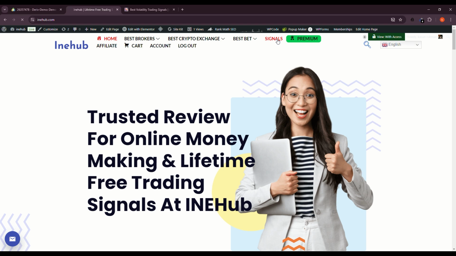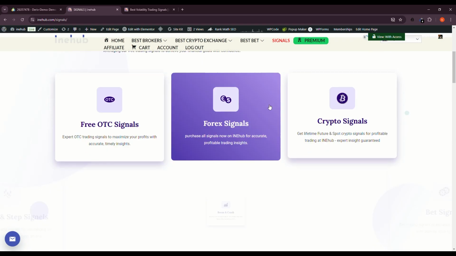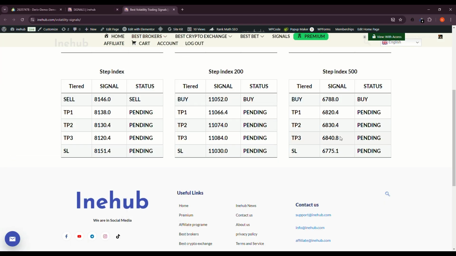Go to the menu on our website and select Signals. Then select the signal type you want. I will now show you how to use step signals. This is when the signals you can see at the top start. Don't worry. Once the market reaches that point, you will receive a notification via our website.